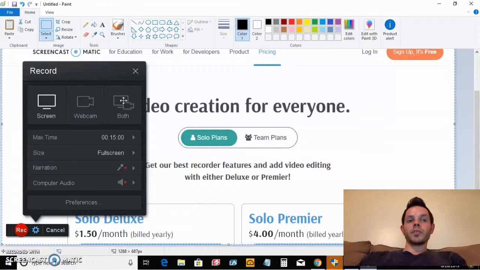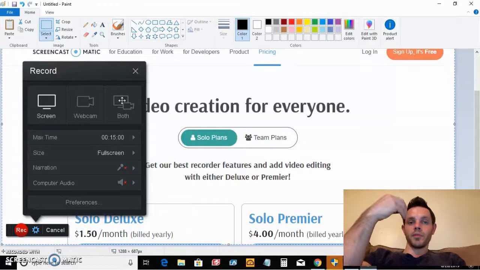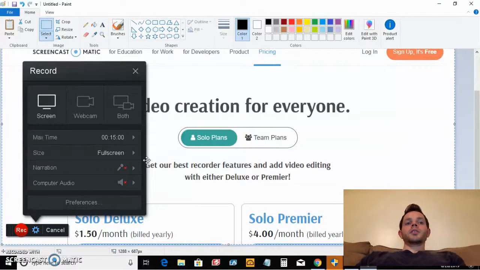So if you want to do a video like this one, what you'd want to hit is both, so it'll record what's on your screen, but also the webcam will take a video of you as well. The only limit to the free option, well, there's two things that happen when you do the free option. One, it's only up to 15 minutes. So if you're making quick videos like this one, some 7-8 minute reviews, 10-minute reviews, you're going to be fine, guys.